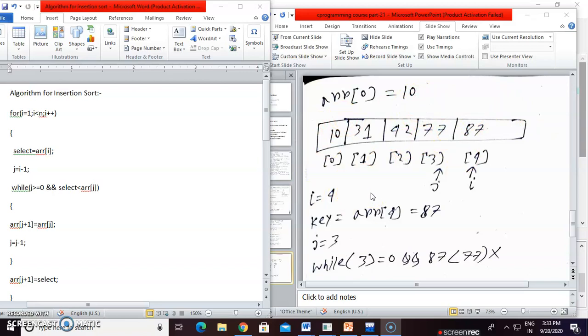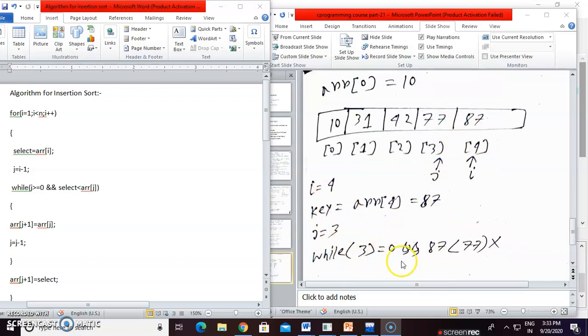Now key equals arr of i, arr of 4. What is the arr of 4 value? 87. Now j becomes i minus 1, 4 minus 1, 3. While 3 is greater than or equal to 0, yes, and and. 87 is less than arr of j, arr of 3, which is 77? The condition is false. If you check, all are false because it is the highest value. So this is a sorted array.